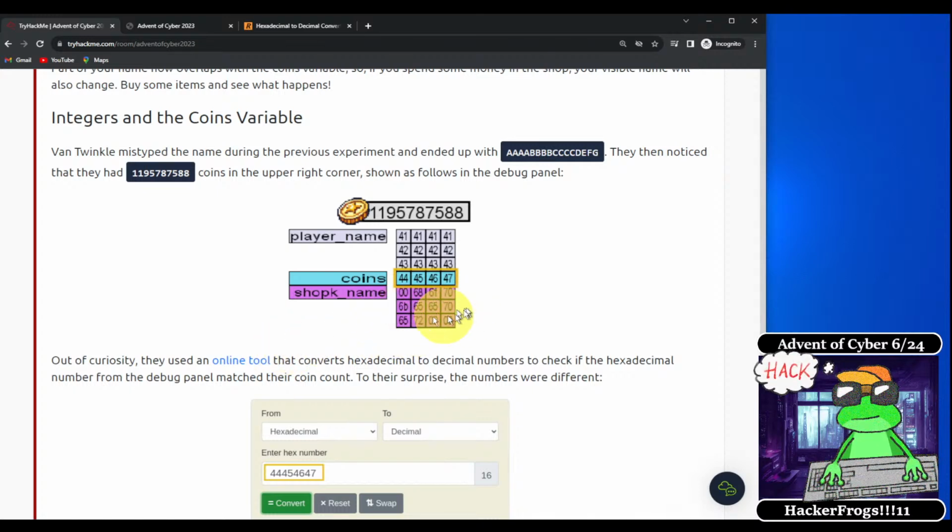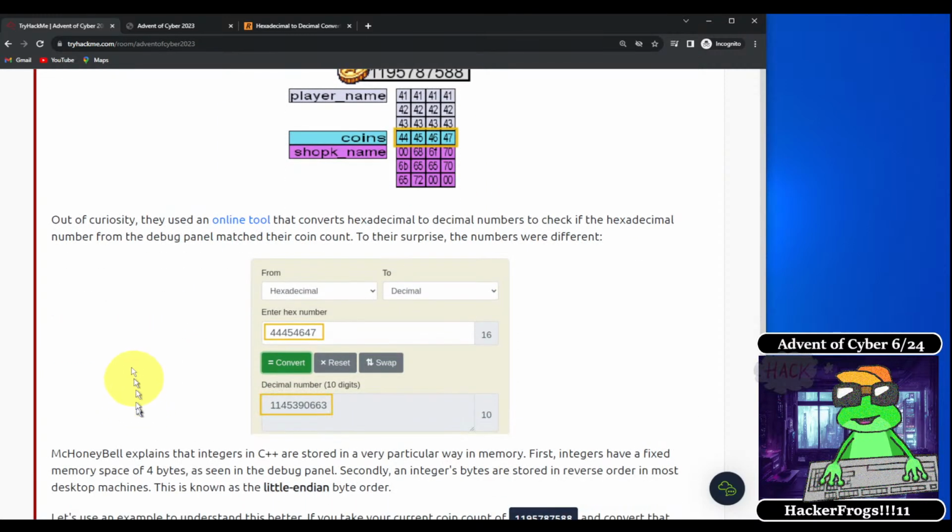Okay, so this is the hexadecimal representation of these letters right here, D, E, F, G. D is 44, E is 45, F is 46, and G is 47. Out of curiosity, they used an online tool that converts hexadecimal to decimal numbers to check if the hexadecimal number from the debug panel matched the coin count. To their surprise, the numbers were different.